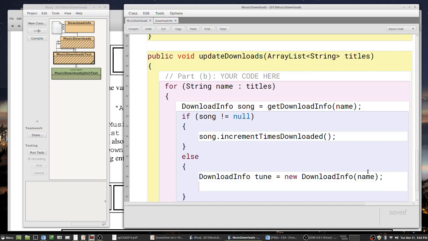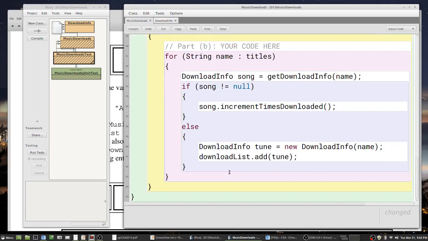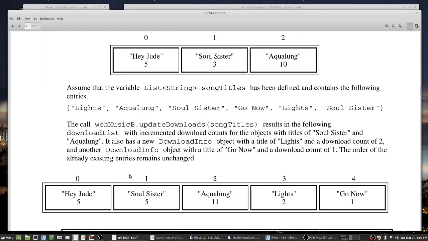So now that I have the download info object, the next step is I have to add it into that array list called download list. So pretty easy to do. Just do download list.add and just add the tune in there. So it'll go in. Every time you have a new song that you want to put in there, it'll just go in at the end. And I think the question does specify that. It says, any new objects just go in at the end.